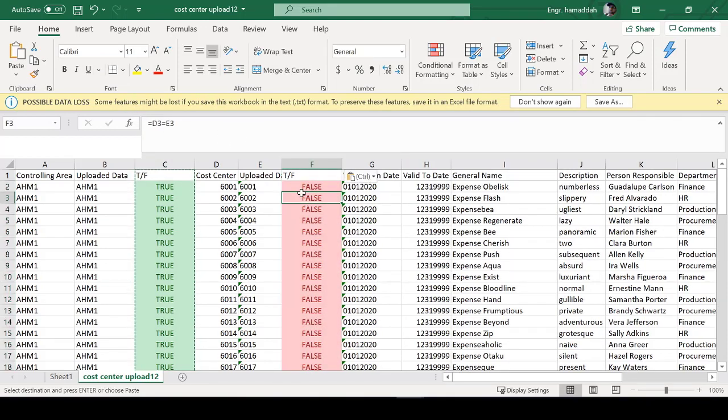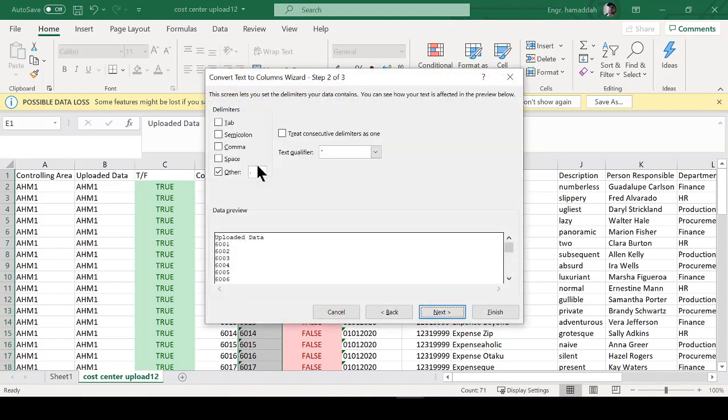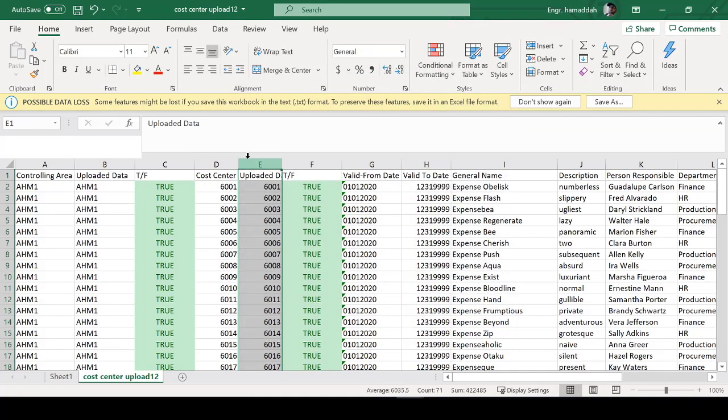As you can see here, everything here is false, and the reason is that the format here is not the same format. This is a text format, while this one is a number format. I have a shortcut. You can click Alt D E, and click enter, enter, enter. As you can see here, it will bring it to a text format. Then the same thing, you can go for all these fields one by one.